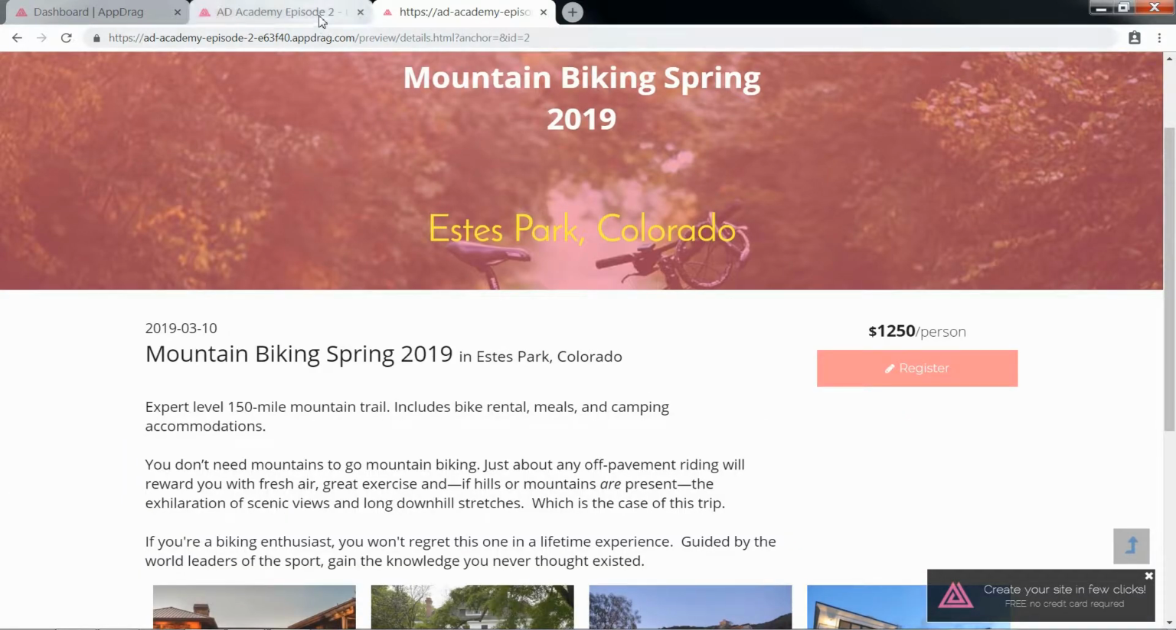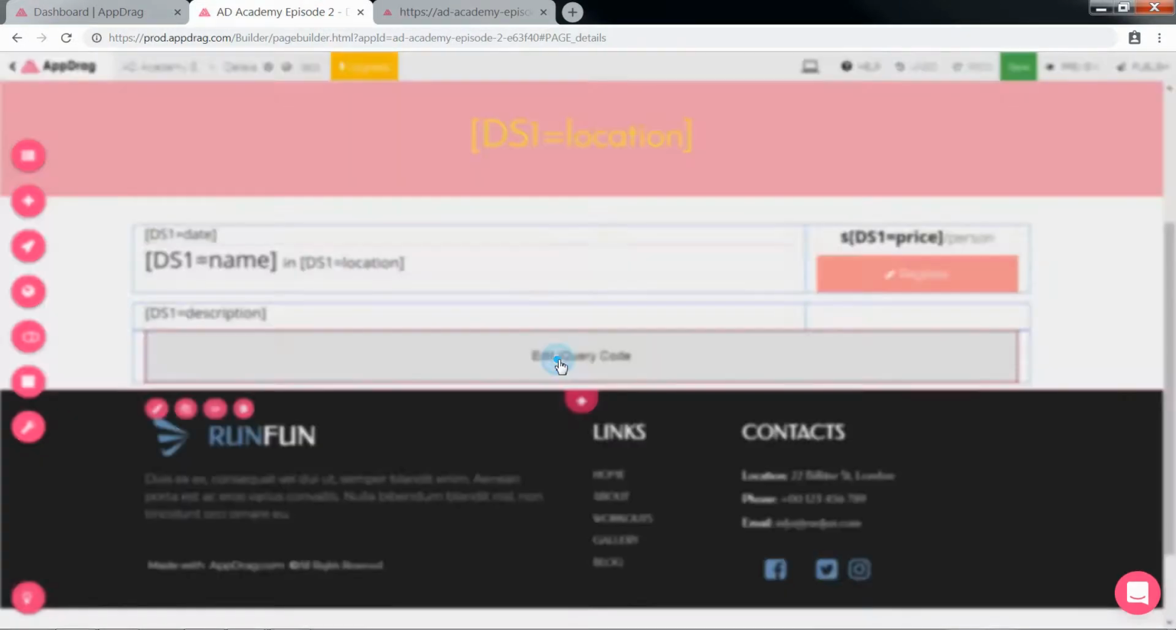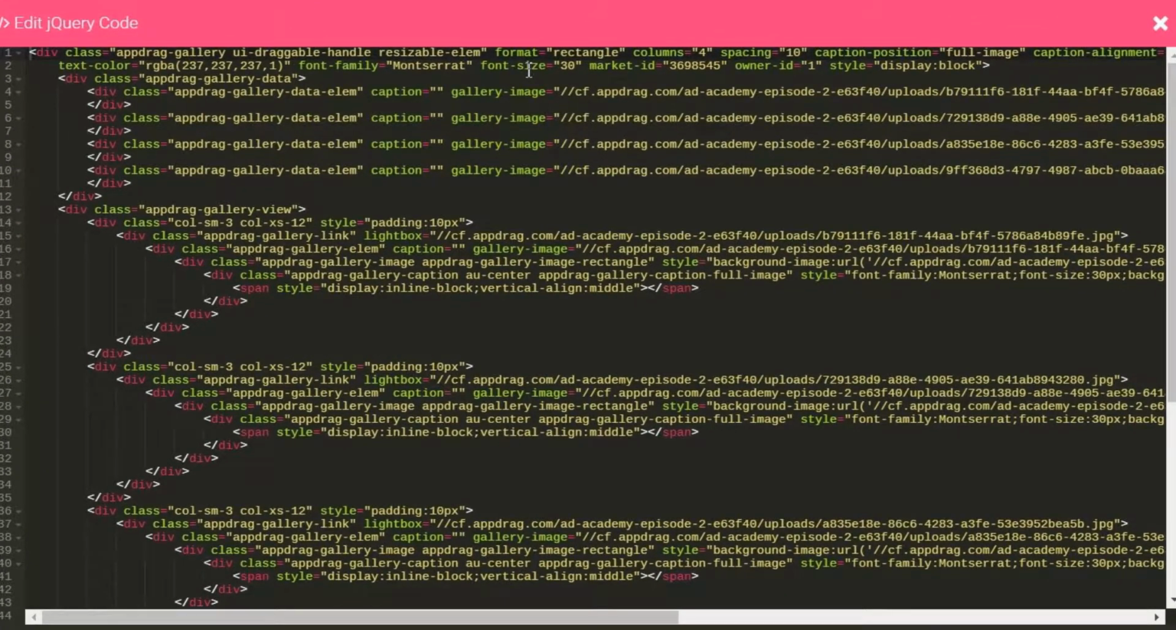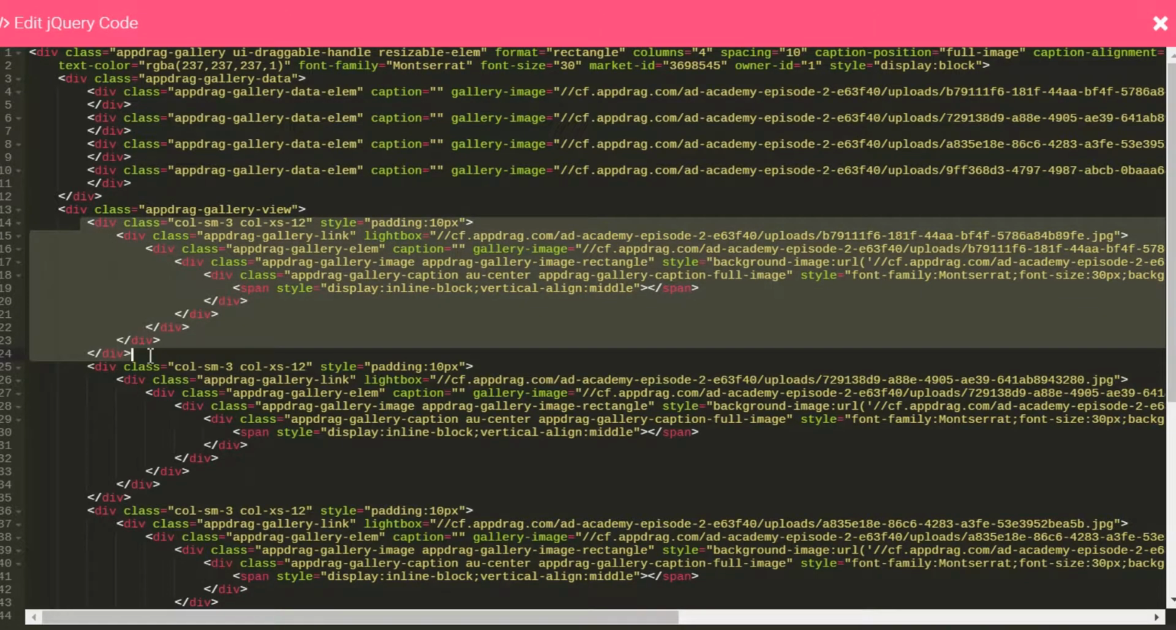And what we want to do now is replace these images for the ones pertaining to our ID specific activity. And this time we're going to use jQuery and Ajax to manufacture each picture. So let's analyze this HTML and find at which point the code repeats itself per image. And there it is, once right below the div with a class called AppDragGalleryData, and again below the div with a class called AppDragGalleryView. Which means that each individual image will need both of these code blocks.